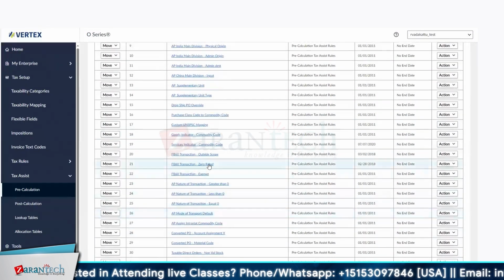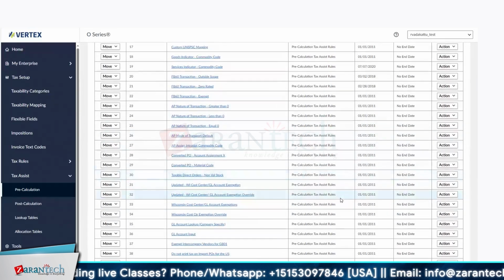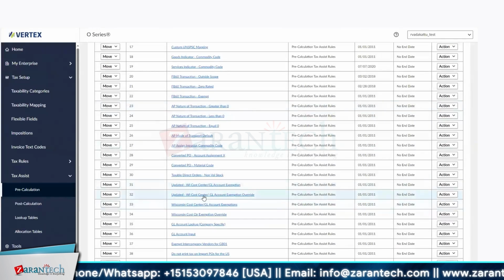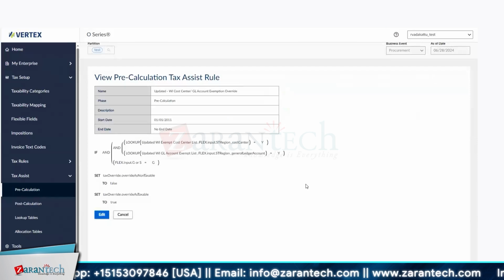Down, override. Can you open this override? The top, yeah, there itself. Rule number 32. Update cost, exemption override. We're going to open that. Now you see override, it's just taxable. First one is non-taxable, and second it is making it taxable. So what will it do? Actually, I don't know. That is what I'm telling you.